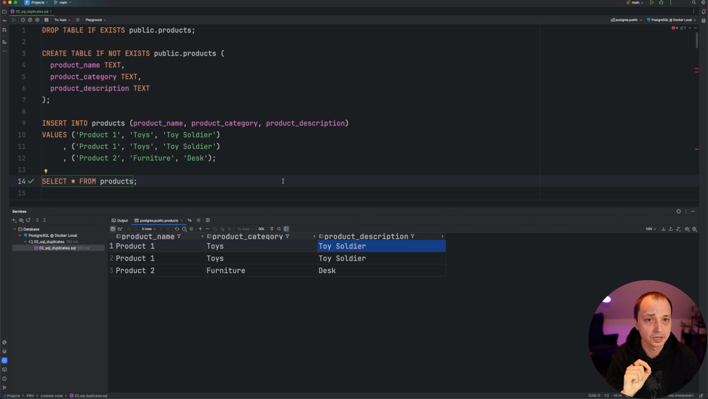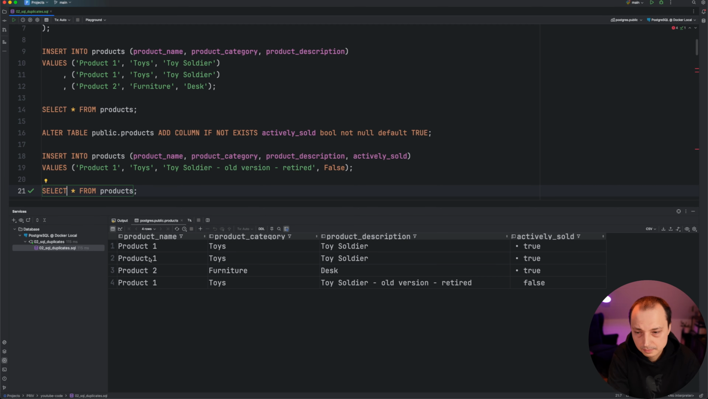What we are going to do now is add one single column which is actively sold, and this will be just a Boolean flag that is not null and the default is true. Now I'm going to add another product with the same name, product 1, the same category, toys, a slightly different description, and actively sold set to false. So right now our data set will look like this. We have 4 products, 3 of them are named product 1, and you can see that all of the flags are set to true for the first 3 products added to our table, but the last one is set to false.